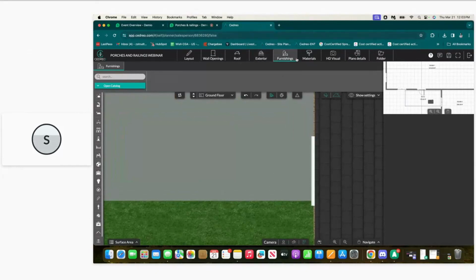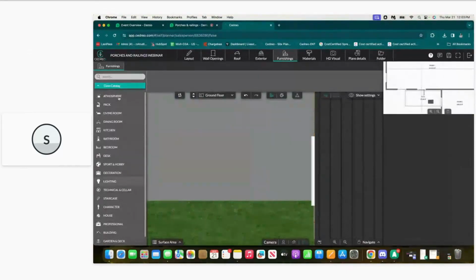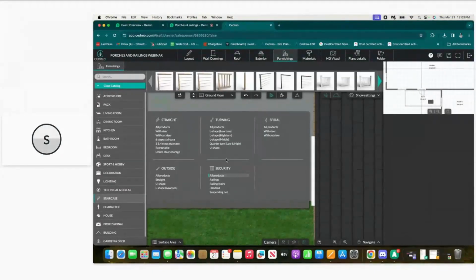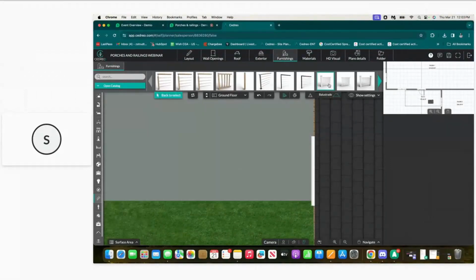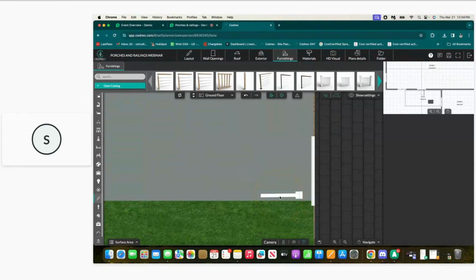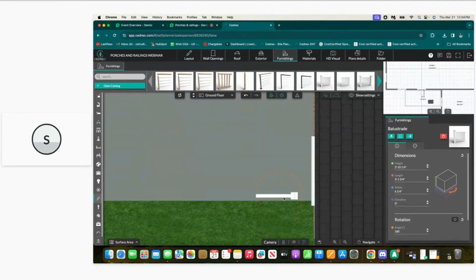So I'm going to go in here to furnishings and open the catalog on the left-hand panel. You can see here the different categories, obviously, and I'm going to go to staircase and choose the security with the different railings. So for this project, I'm going to choose this one and go here and place that. And I want the thick column for it on the right-hand side. So I'm just going to spin it really quick. And then I can drag it.